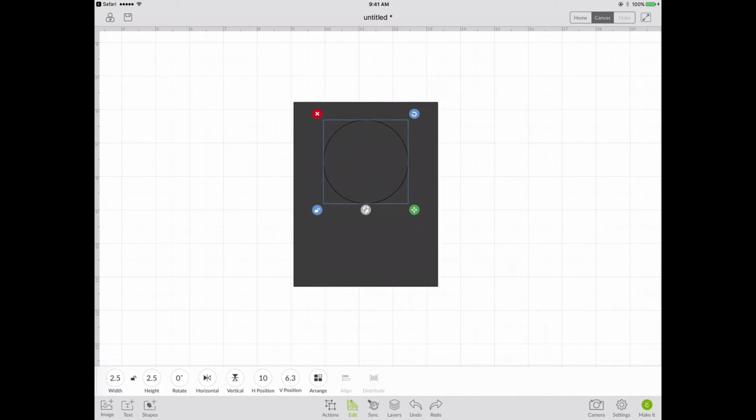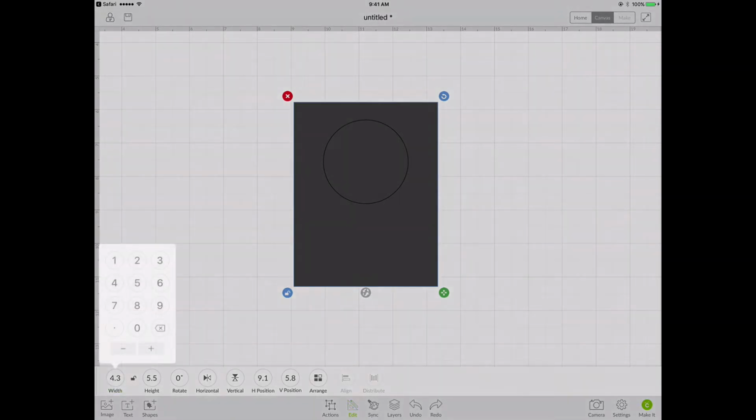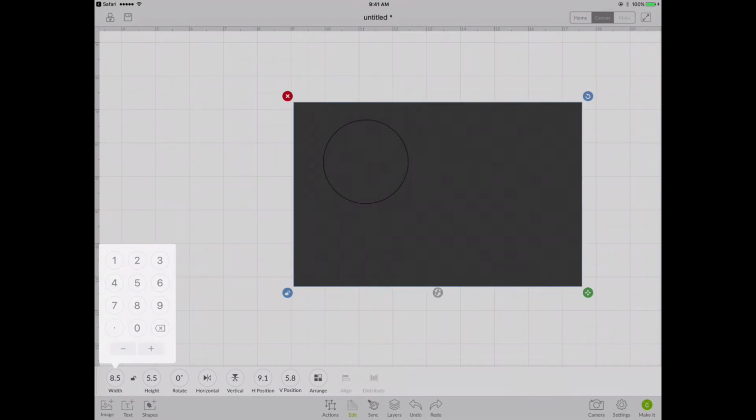I would like this card to actually be front and back as one piece. So I need to make my rectangle bigger. Instead of being 5.5 inches high by 4.25 inches wide, I want it to be 8.5 inches wide by 5.5 inches high. So I'm going to click on my rectangle and change the width of my rectangle to 8.5 inches. Okay, so I still have my circle there, and I've made my rectangle bigger.